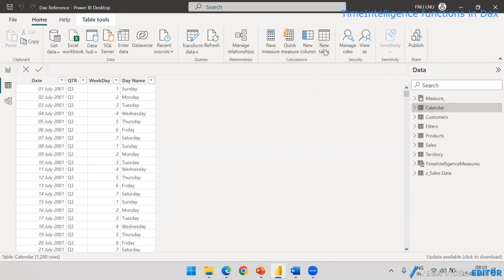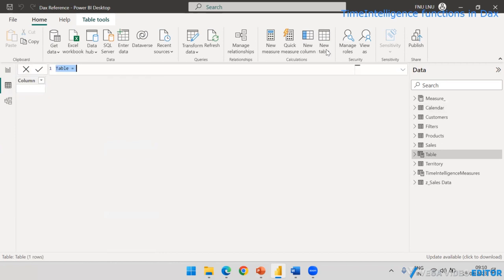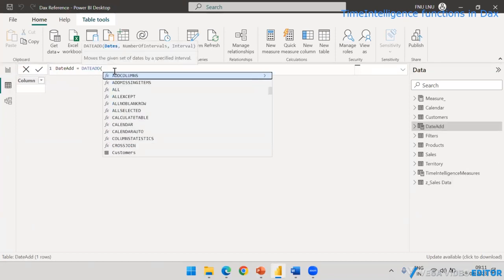As I said, all these functions are going to return a table, so you have to create a new table always, or you can use them in the CALCULATE function to modify the filter context. Let me say DATEADD. DATEADD is my table, and I'm going to use the DATEADD function. DATEADD moves the given set of dates by a specified interval. Move means either you can move forward or move backward.